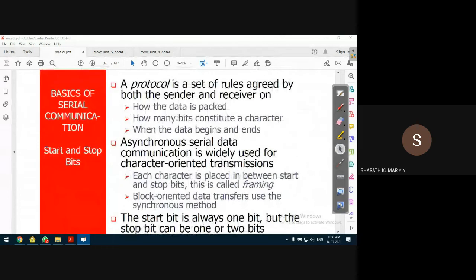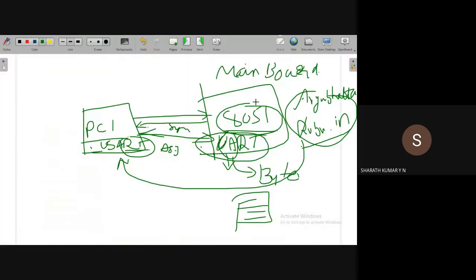Yes, one more concept with respect to communication. When it comes to communication, there should exist what is known as a protocol. What is a protocol? It is a set of rules agreed upon by both the sender as well as the receiver. It depends on the data: how the data is packed, how many bits constitute a character, and when the data begins and when the data ends. Let's discuss one simple example.